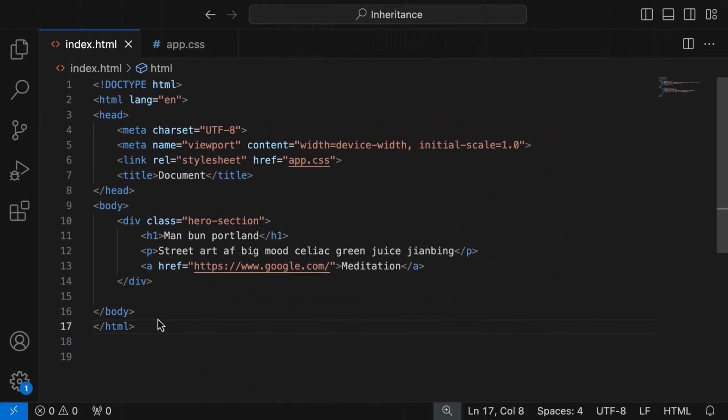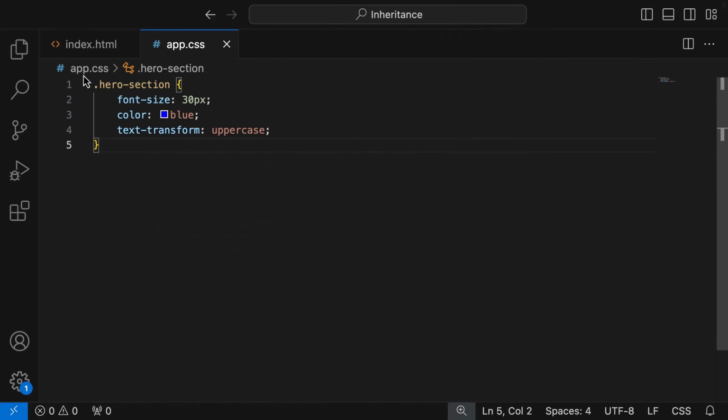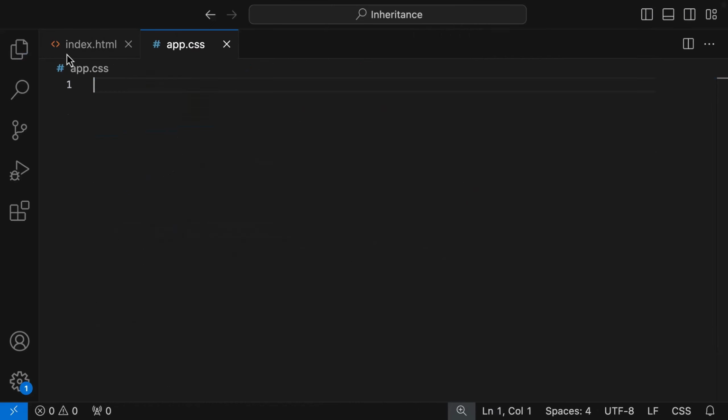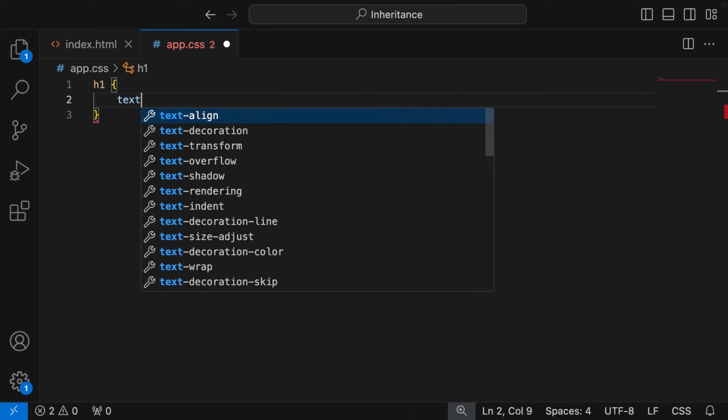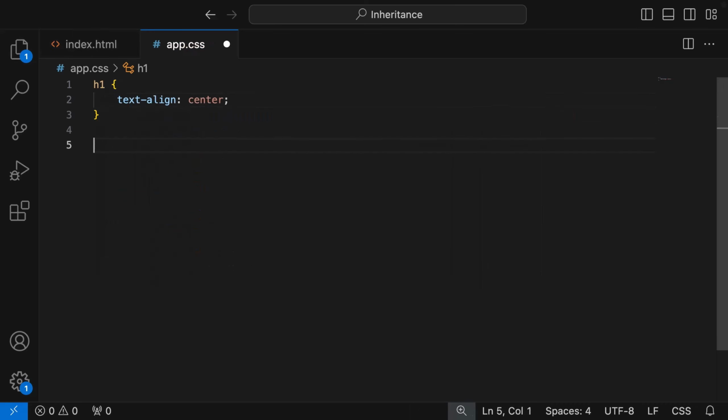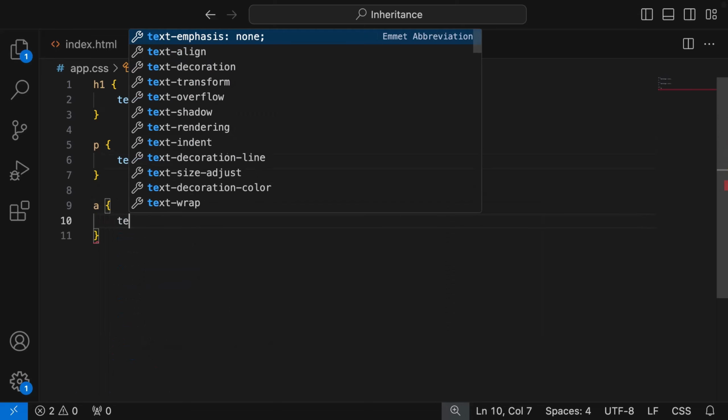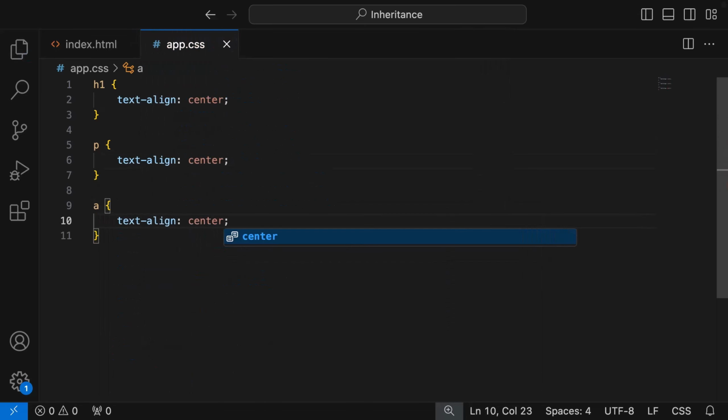Jumping back into VS Code with the file we were playing around with earlier, I've got a heading 1, a paragraph, and an anchor tag. I'm going to head over to app.css and just remove these styles. The heading 1, I'll grab text align and set the value to center. For the paragraph, I'll do the same thing. And for the anchor tag, I'm also going to set text align to center.